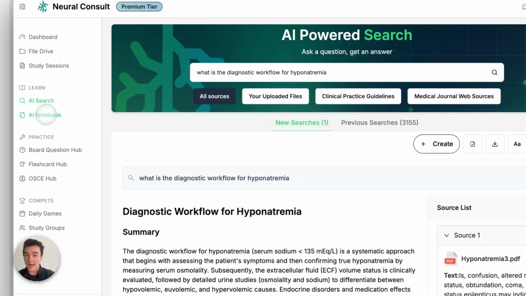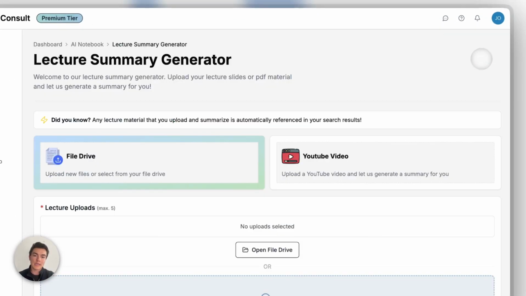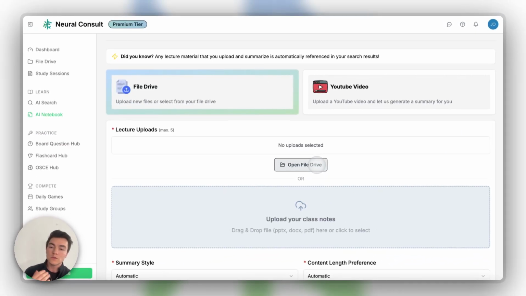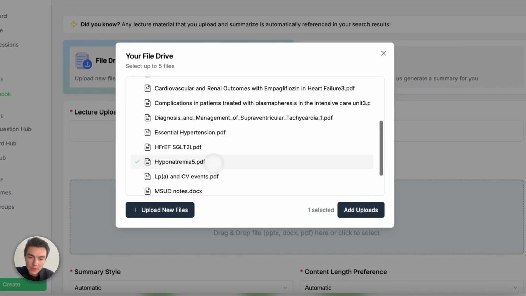Next, we can look at the AI notebook. This is another really intuitive feature. Thinking about how this builds off of the file drive, essentially you can build new folders here. And then what this is doing is actually taking those files and putting them into useful summaries that you can reference and organize. So, we did that hyponatremia lecture. We can do it again here.